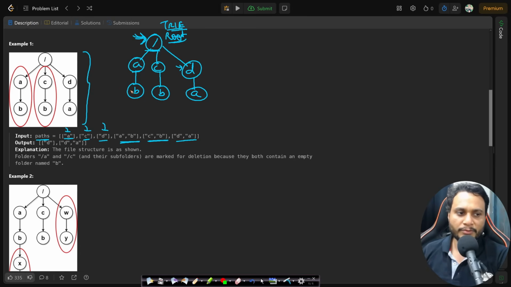Now after doing this, you have to identify the identical folders. Identical folders are such folders where everything below them is exactly the same. If you consider A and C, everything below them is exactly the same. That means they should have the same number of folders at the same level and exactly with the same name. If you look inside A, you just have one folder B, and inside C you just have one folder B. So they are identical, and therefore this entire part will be removed.